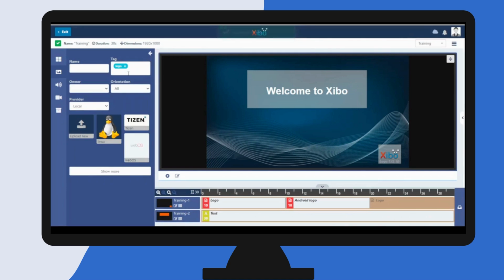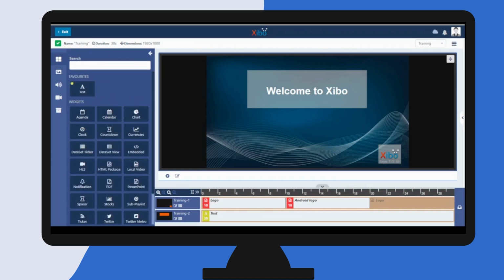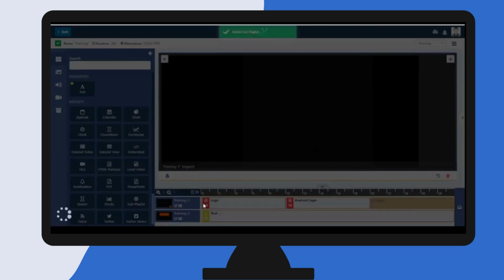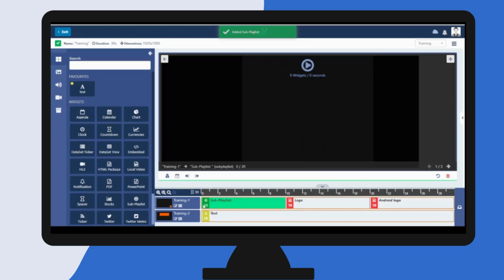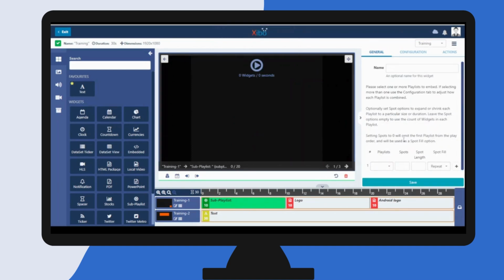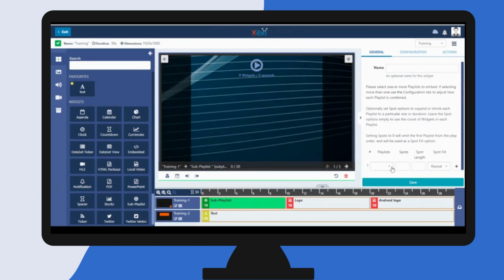I want to add the sub-playlist widgets so that we can add the playlists to our layout. So we click on the Layout Designer widgets and find the sub-playlist. And we're going to add this to the widget at the beginning here. Now open up the Properties panel, and here is where we can select the playlists that we want to use. So we're going to select our example playlist.